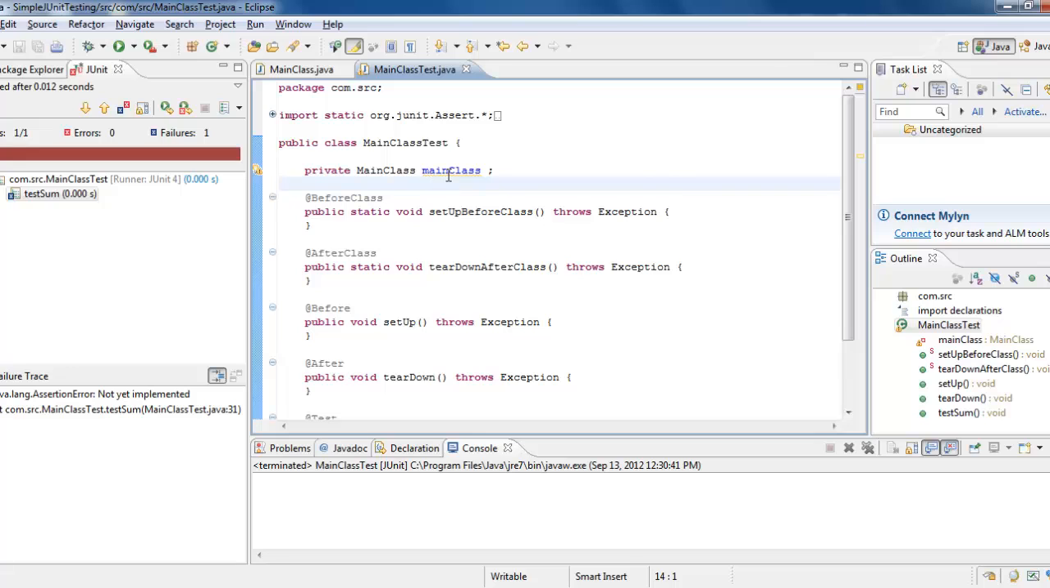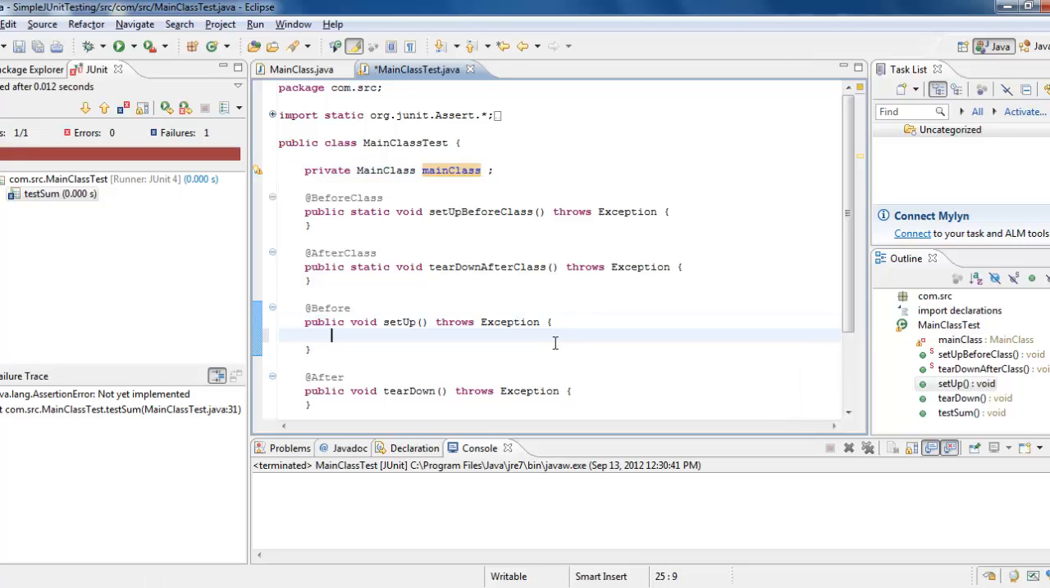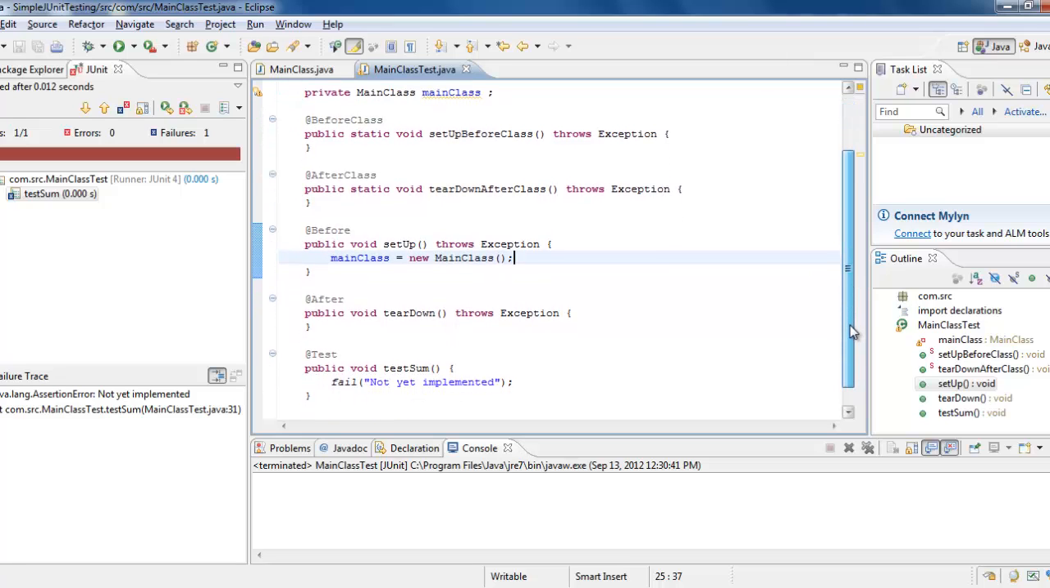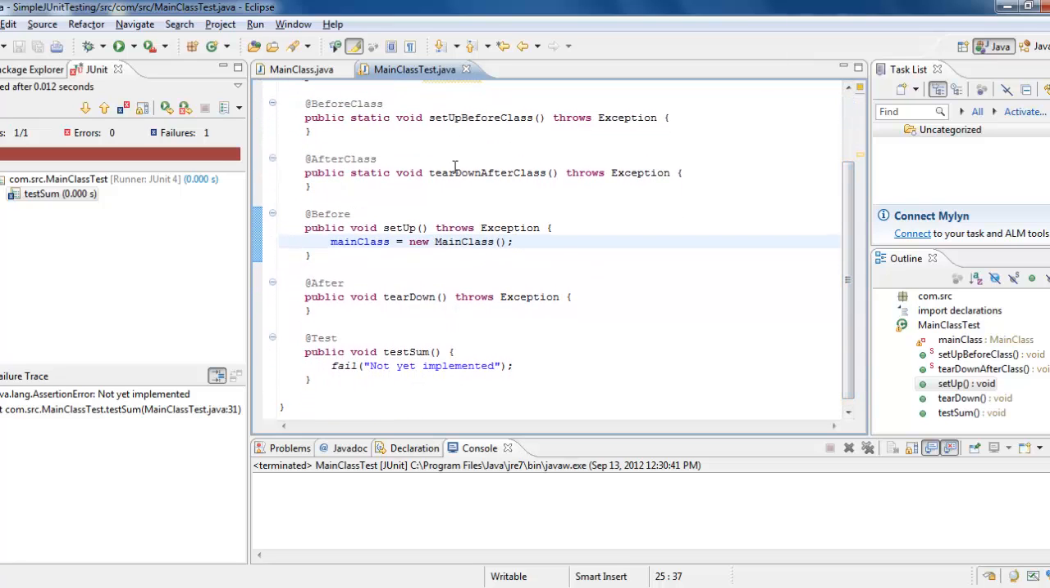Where do we need to instantiate this? We will instantiate this main class in the @Before. As we have discussed, these are the annotations and @Before is executed first, that is in the setup. So you would say main class is equal to new main class. So this is how we instantiate. For the basic ones, we are not using any of these three methods. We are just using the setup to instantiate the main class.